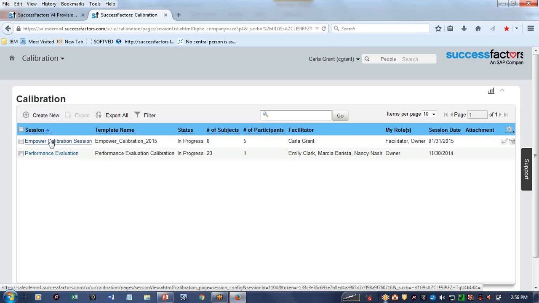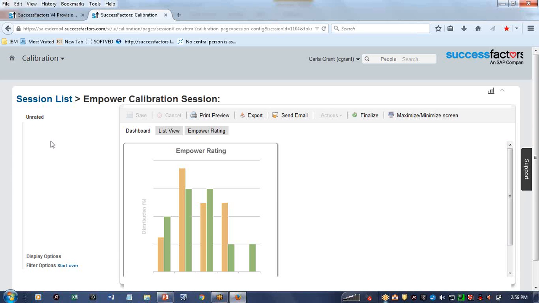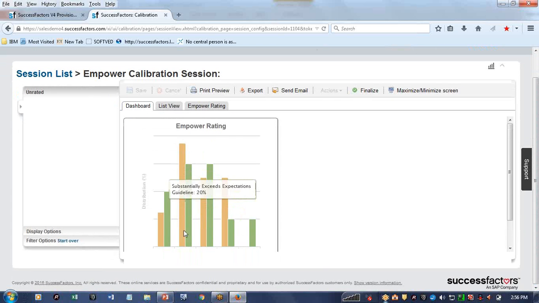So here also, in the last batch, we configured one Empower calibration session. If you go through the Empower calibration session, you can see one dashboard here. In the dashboard, you can notice two types of colors. There is a green color, which is declaring the guidelines. Guidelines say we can give 30% of rating 4, whereas managers have given 37.5%. So actual is exceeding the guidelines. We need to adjust this kind of ratings.